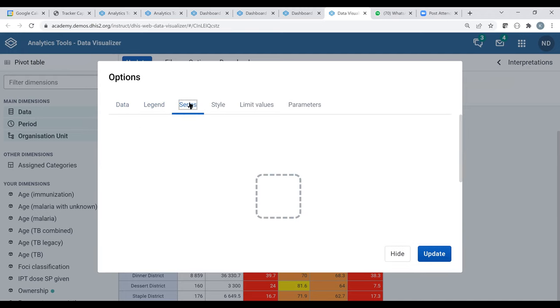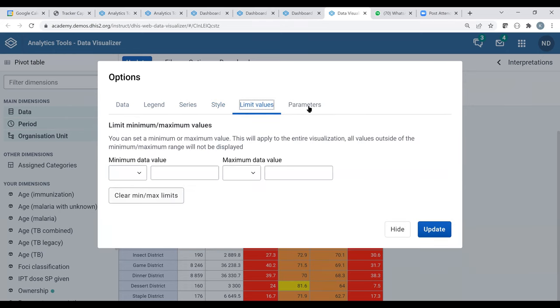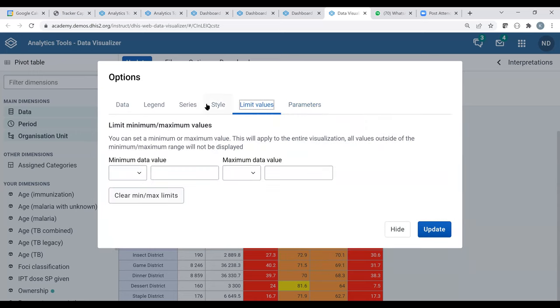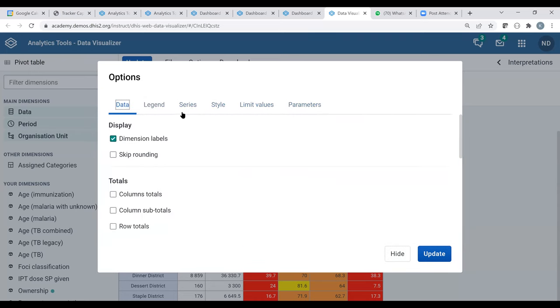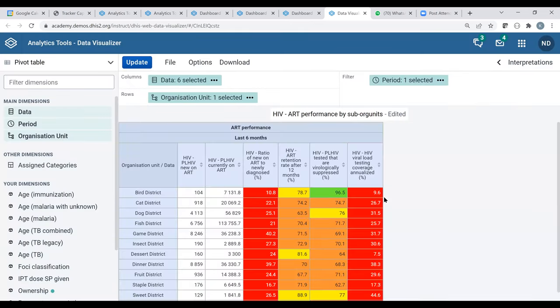When you go to series, you can still make some improvements that you want. You can also limit your values. You can also deal with your parameters. So there are a lot of things you can do within this pivot table side. And then when you are done, as always, you update for you to see the changes. Any question?